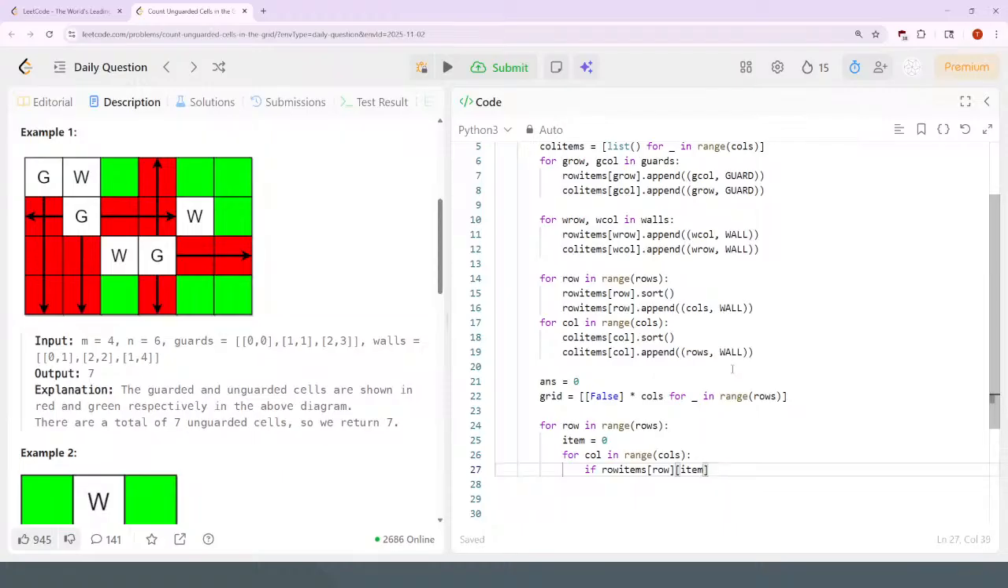One might even abbreviate to I. This item is... so this item, it's the type of it is a guard, or the row items of this row, this item of the previous item is also a guard, then this position is spotted. So grid at row column is true.